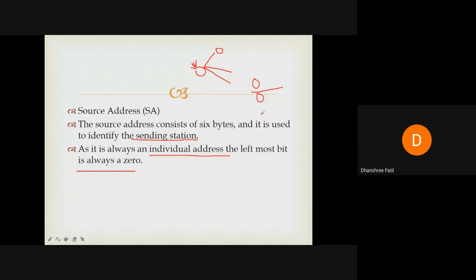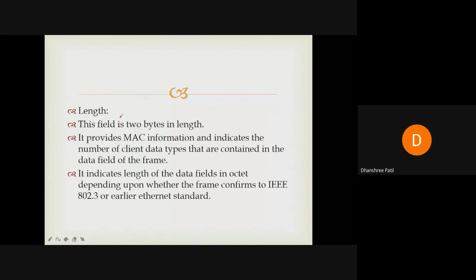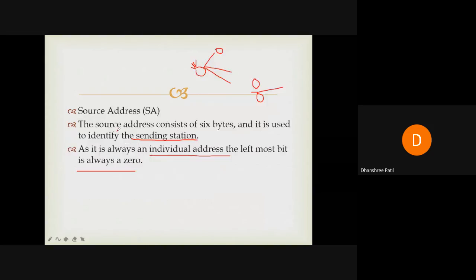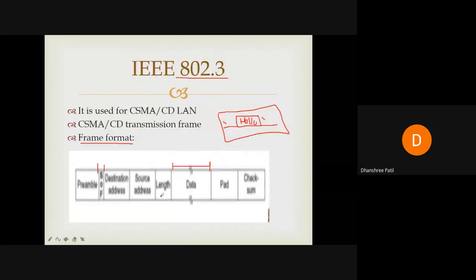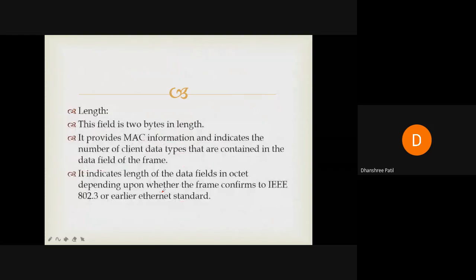After this, the next field in the frame format is the length field. Let's see what it indicates. This field is 2 bytes in length. It provides the MAC information, and it indicates the number of client data bytes that are contained in the data field of the frame. So what it does is just provide the MAC information.